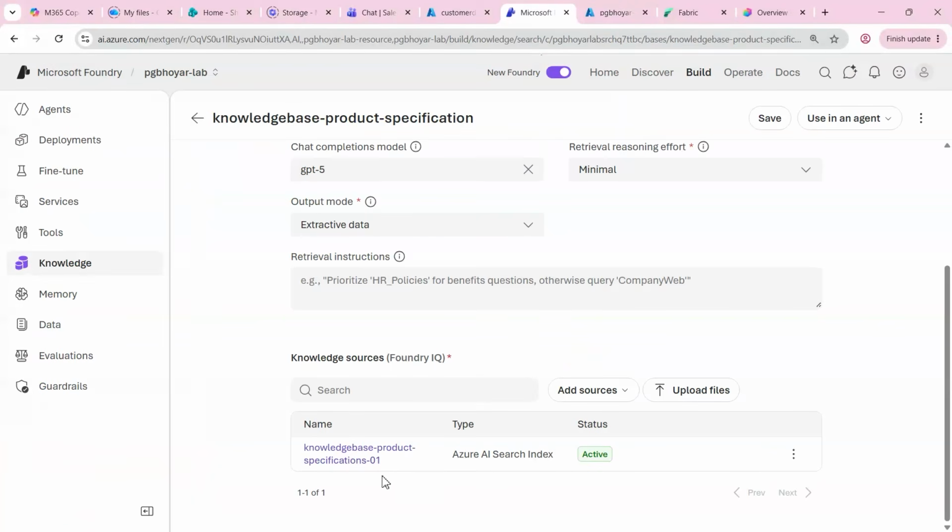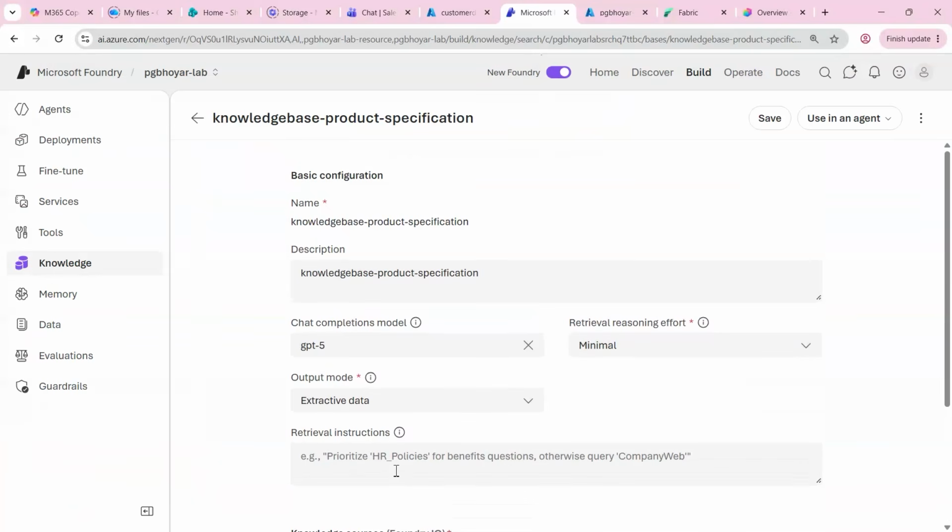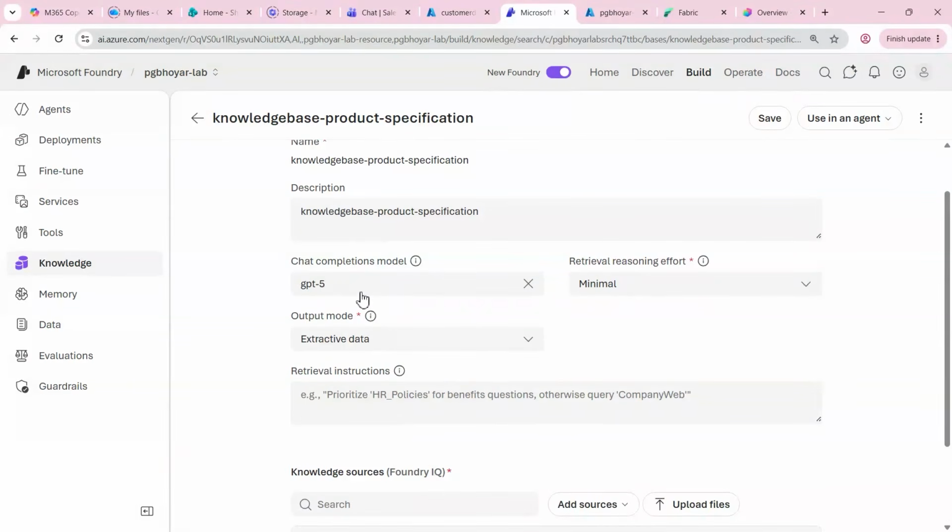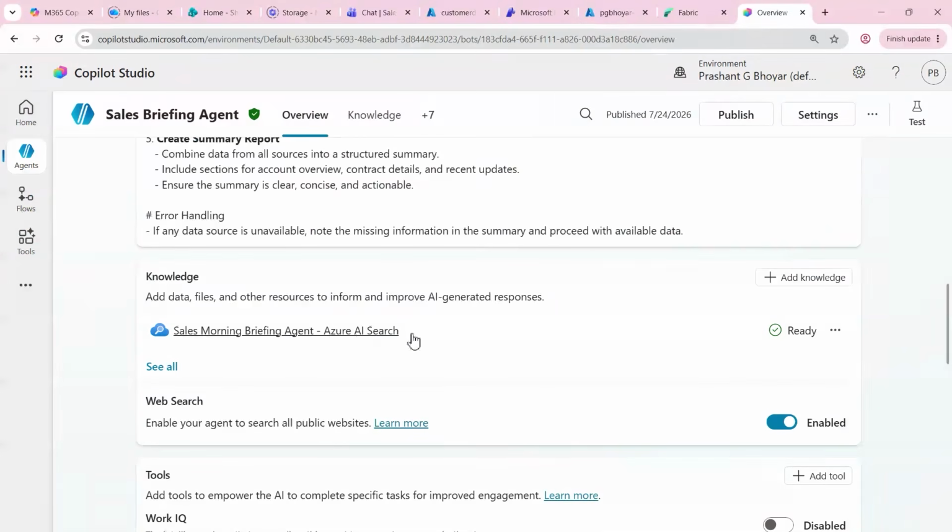So this is the knowledge source or Foundry IQ I have created. And for the agentic retrieval, it's going to use the GPT-5 model and the reasoning effort is minimal. And the output for this one is the extractive data and not the answer synthesis. And this is what we have added over here. If I scroll down, I have also enabled the web search so that it can use the capability of Web IQ, which comes with the Microsoft stack.